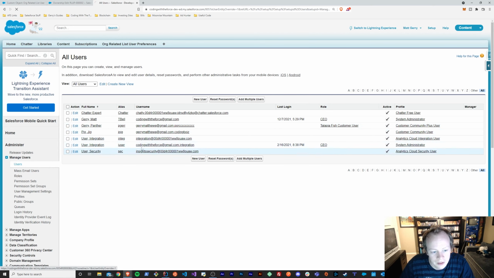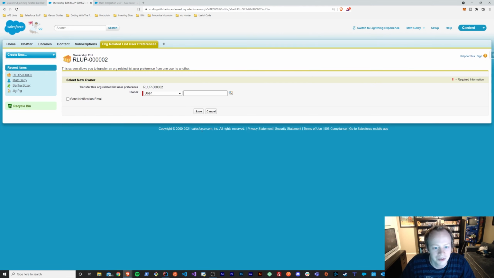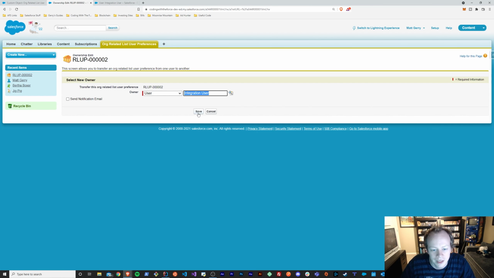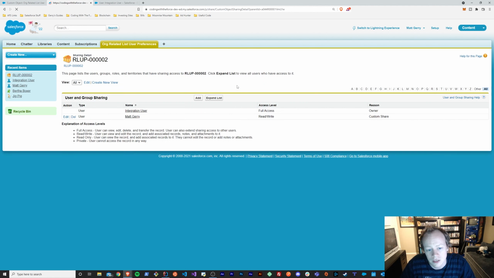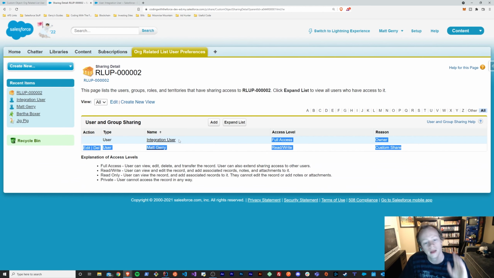Okay, let's use the integration user then. See what happens here. Oh, there we go. Okay, so let's just switch this to the integration user and see what happens. Now if I click on sharing, you can see the custom share has been retained, right? It's still there, all good to go. Awesome. But that manual share we just made disappeared into thin air.